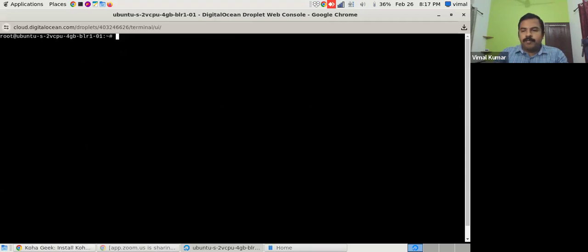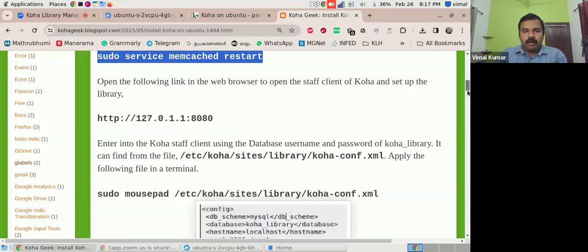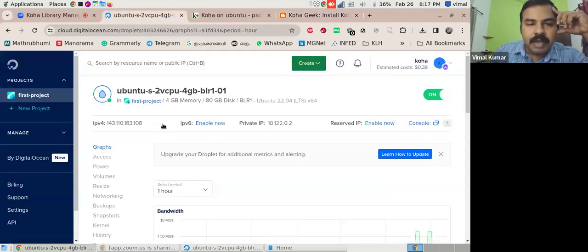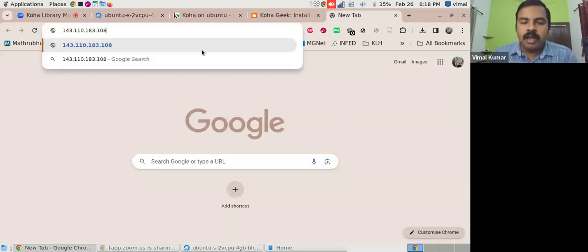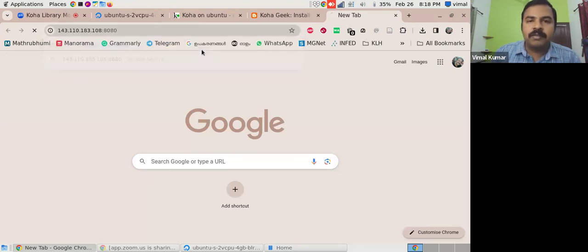Installation is over. You can open Koha using the IP address. This is the IP address. Copy it: 143.110.183.108. This is the computer number, same like the Aadhaar number for an Indian citizen. Similarly, a virtual server has a number. Put the IP there, colon 8080. The Koha staff client will load.